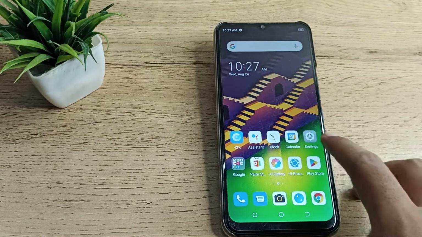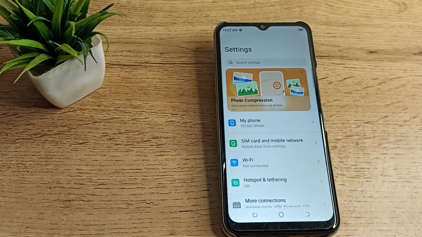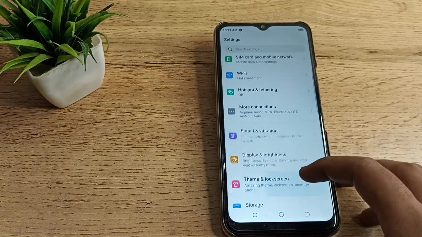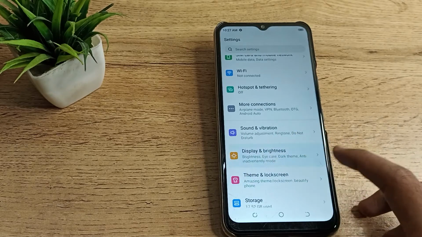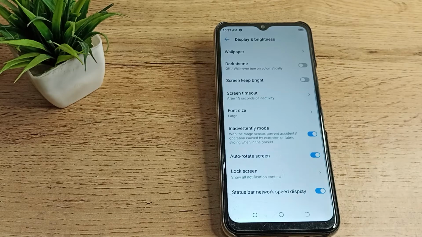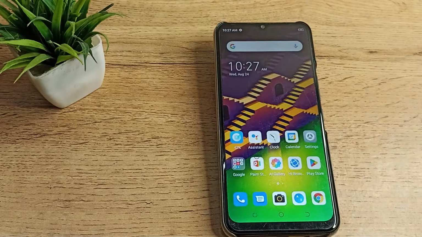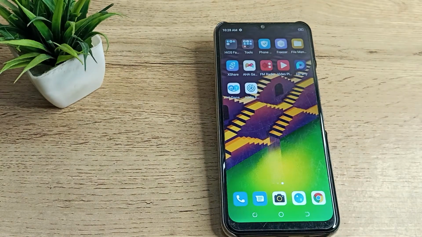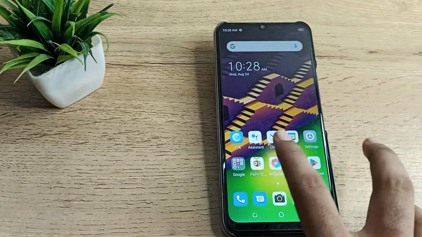First of all, we will open our phone settings to turn on auto rotate. Then scroll to Display and Brightness settings, tap there, and scroll again to Auto rotate screen. We will turn it on from the icon on the right side. Then come back and open your YouTube app, or any app you want to rotate.